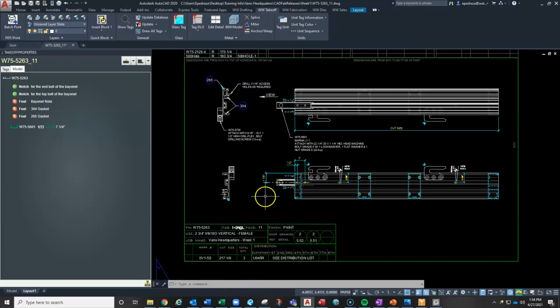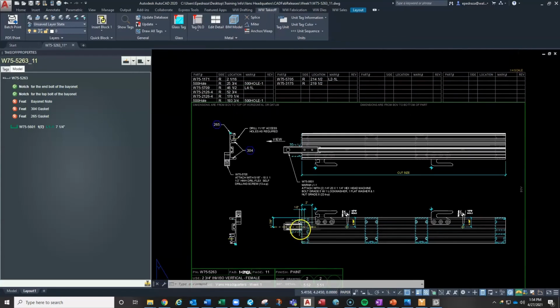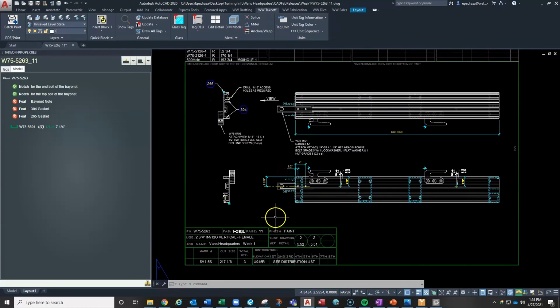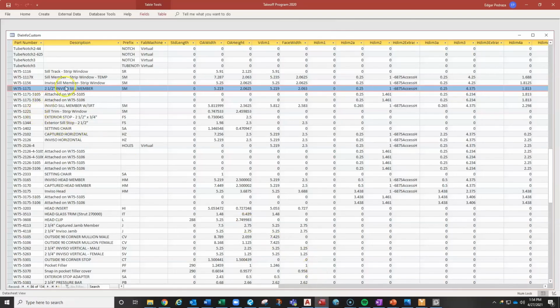And then what we have to do is we're going to subtract the location of the sill. So we're going to subtract 2 and a 16th from the cut size. So we get 215 and a 16th. And then what we do now is we have to add the HTM2 of the sill, or HTM2A of the sill. So 1171, I believe, is the sill. Let me just go ahead and double check.